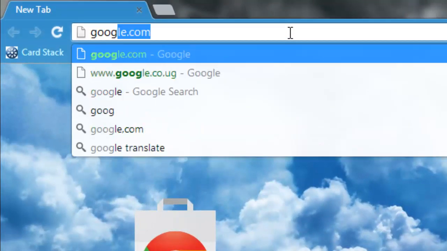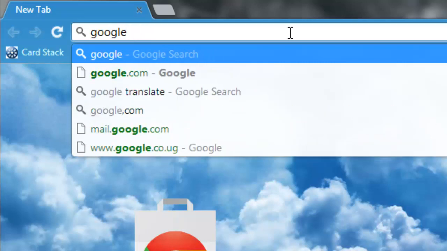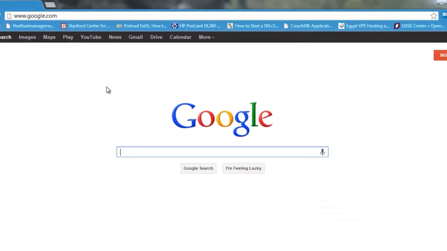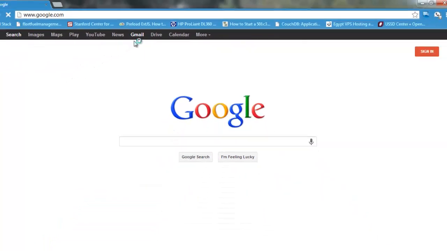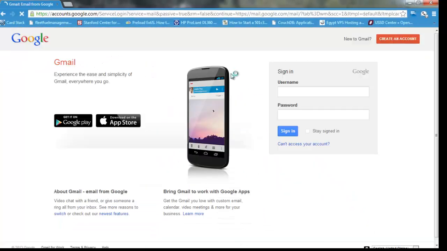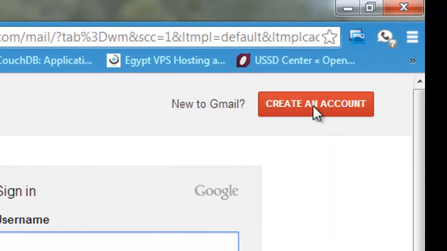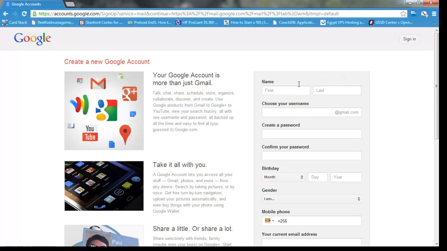Type google.com in your browser and press enter. When the Google page comes, you'll see the Gmail text up here. Click the Gmail text and it will bring you to the Gmail page. On this page, we have a create an account button at the top right corner. Click create an account to create a Gmail account. This is the form we have to fill.